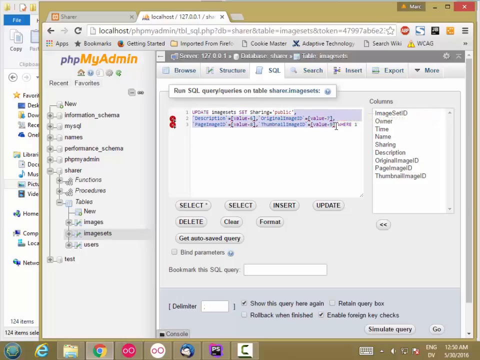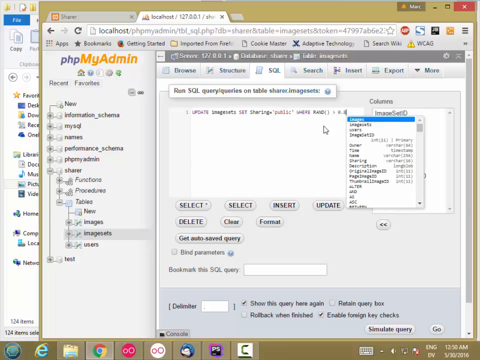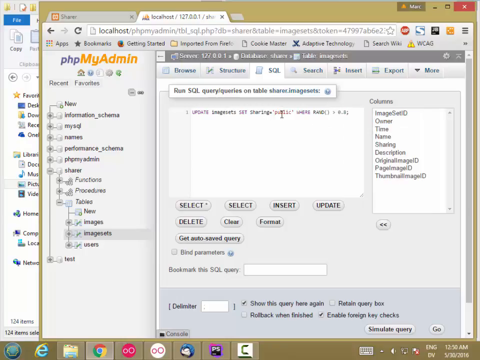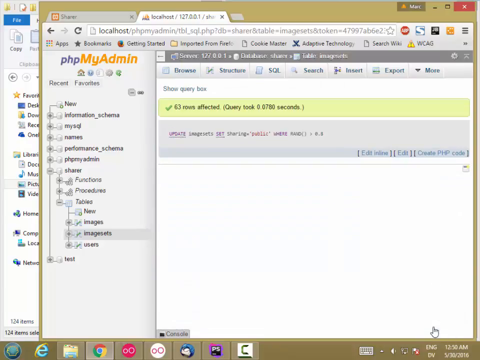And then where, and I'm going to use the SQL random number generator. And this returns a number in the range of 0 to 1. So I want to make about, let's say, 20% of these images public. So when the random number is greater than 0.8, I'm going to set sharing to public. So let's go ahead and try that, see if it works. 63 rows affected, and I had about 300 rows, so that's about 20%.